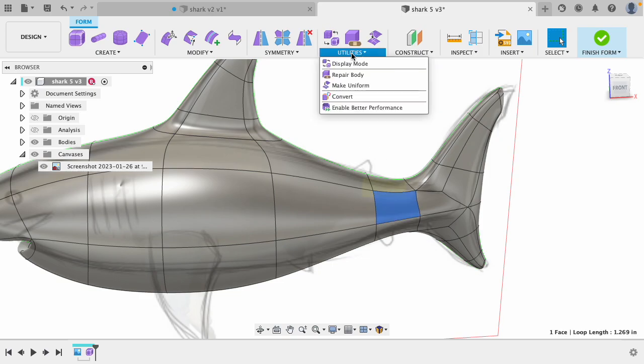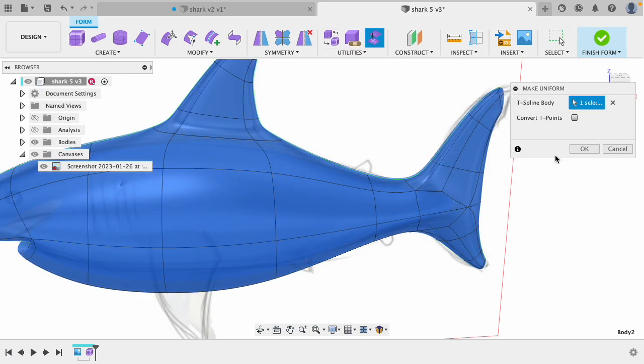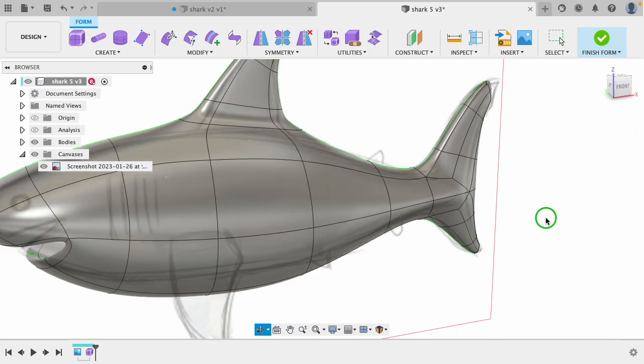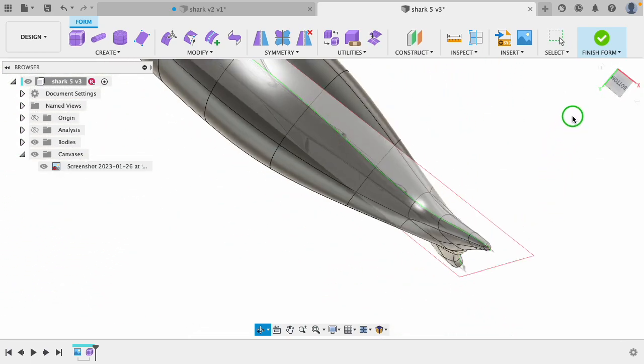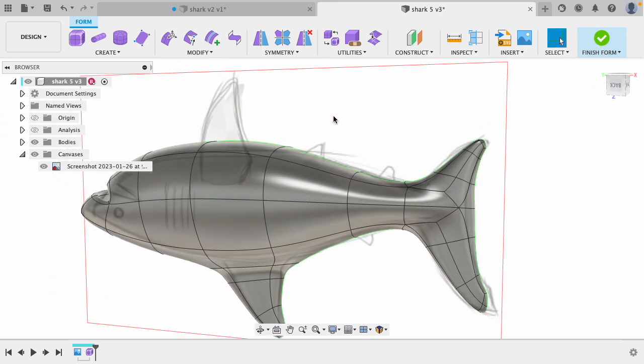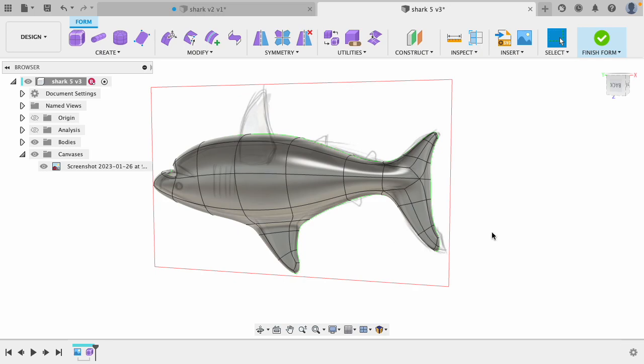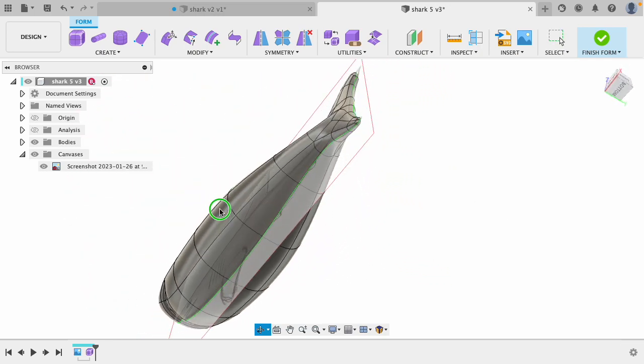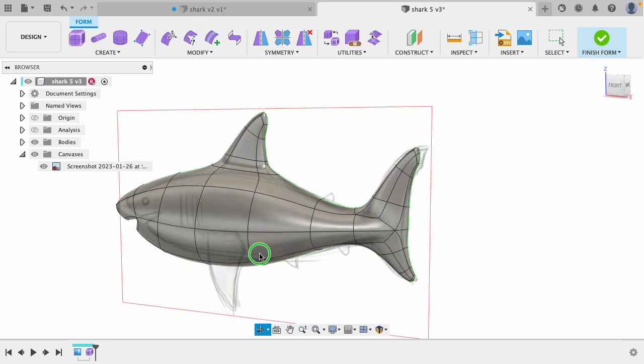And I'm also going to use that make uniform, relax everything. Later I'll come back and match this up a little bit better to my drawing. But let's work on those little side fins for a minute.